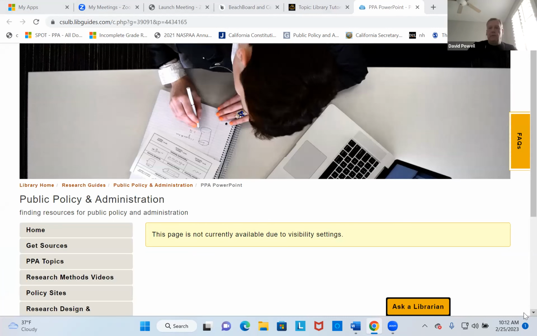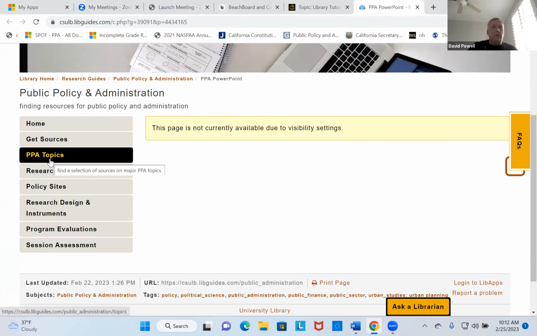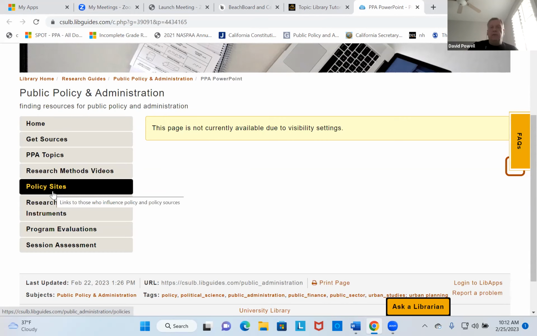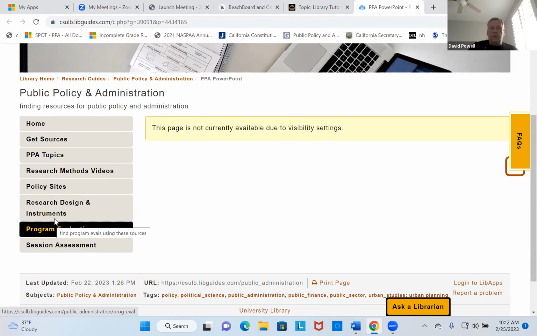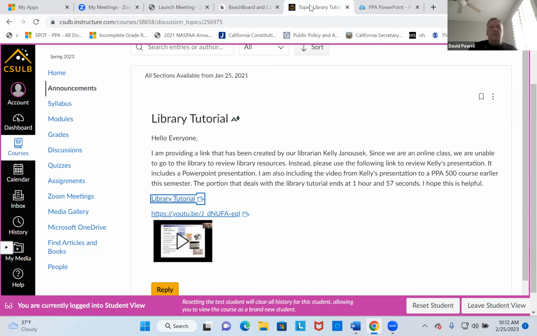Let's scroll down here. Along the left side is where you get sources, different sources for different topics in public policy, methods, videos on how to do research in public administration, some sites for public policy based research. A lot of good information over here on the left-hand side provided for you by Kelly, so you can avail yourself of that. And then also here is a video, and this is the video that Kelly made for one of our on-campus sessions of PPA 500.